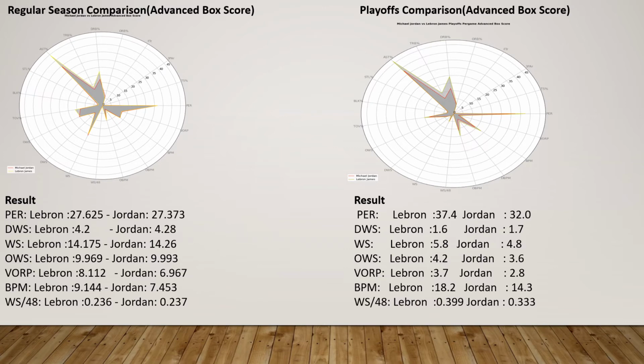As a result, for the regular season, these are really close. Player efficiency rating, defensive win shares, offensive win shares, only value over replacement and box plus-minus scores have LeBron James better than Michael Jordan. For the rest, look at the data, the scores. These are really tight. You can see it on the graph too. The graph captures all of this precisely. This is really nice.